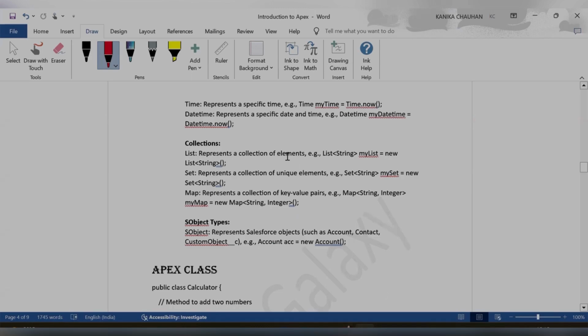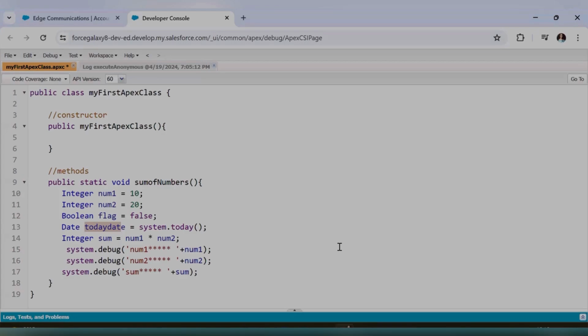Okay, so we will resume from tomorrow with the collection concepts. Till here, any doubt, any query, if anyone is having, can ask me.